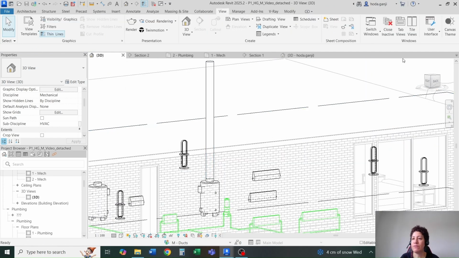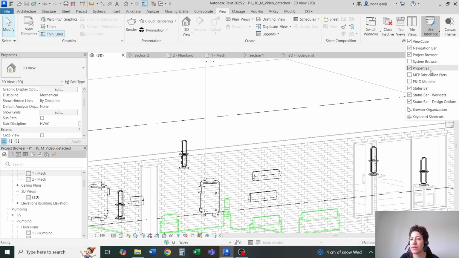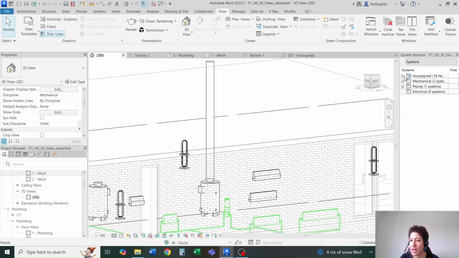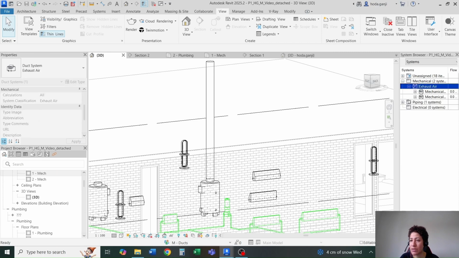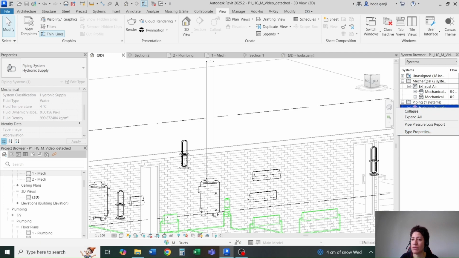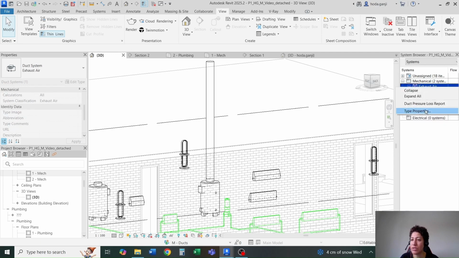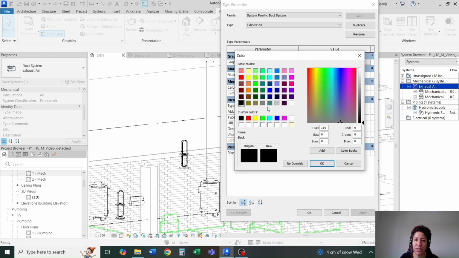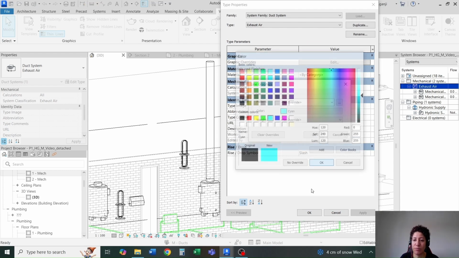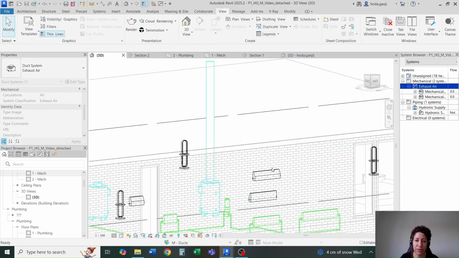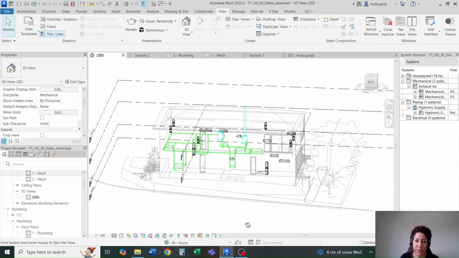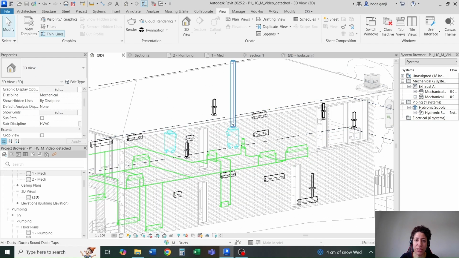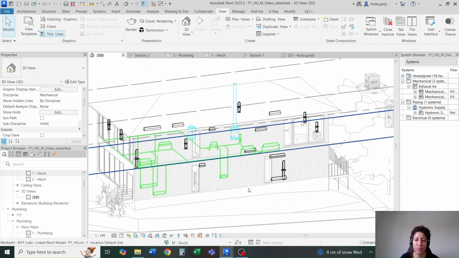I'll go back to my view, user interface, system browser, and for exhaust there, I'll do the same thing that we did for hydronic supply. Remember, we went to type properties. For exhaust there, I'll go to type properties, graphic override, and I'm gonna say use this cyan blue color. Okay, okay, and okay. So now the exhaust part is showing as blue.